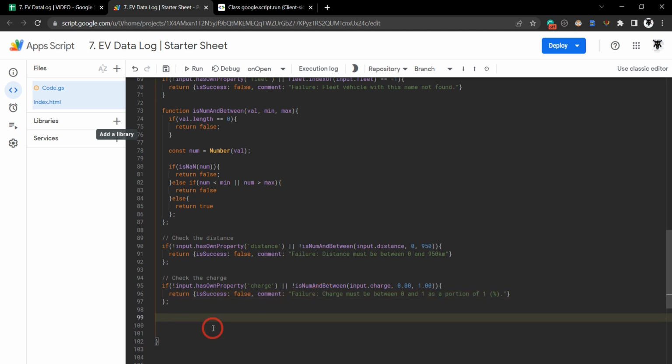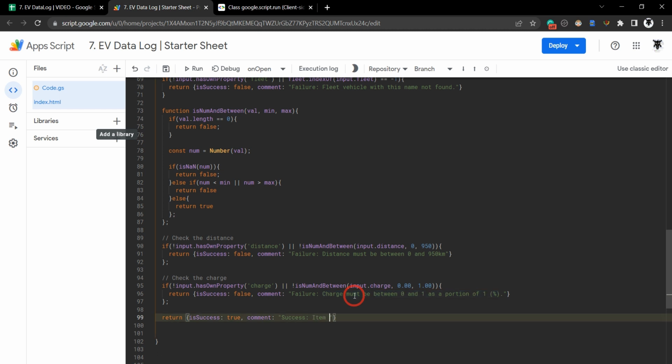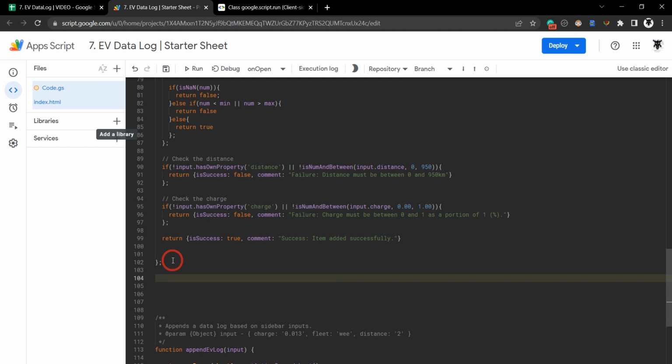And the last thing we need to do is just return any success condition. So if everything's been checked out and it's all hunky-dory, let's return a success. And then we'll grab this again. Control V and change our isSuccess to true. And change our failure to success. Okay, and then type in item added successfully. Stop. Let's give that a little test before we go ahead and run it in production.